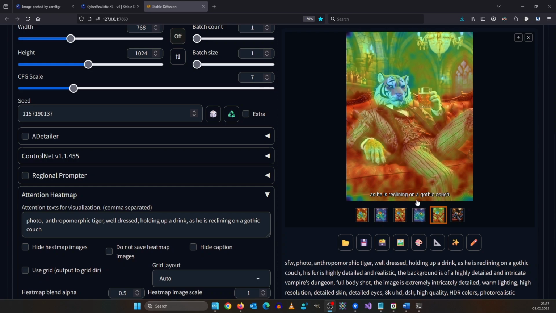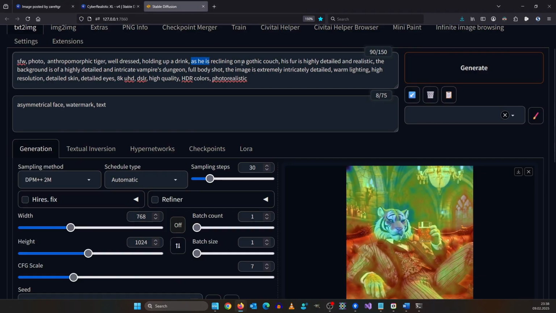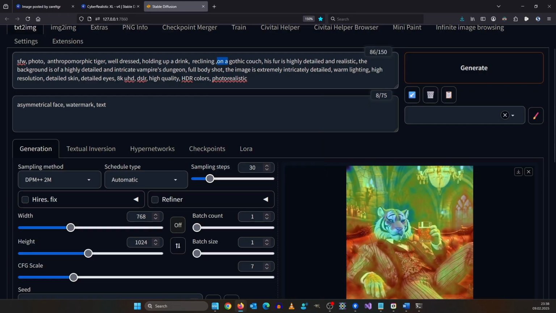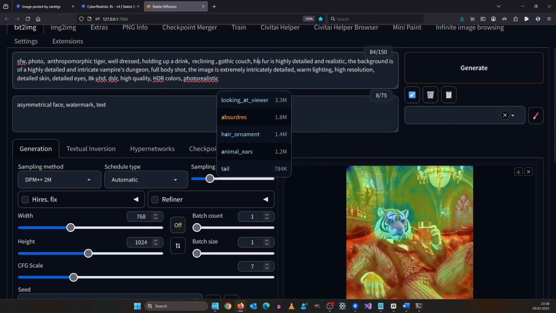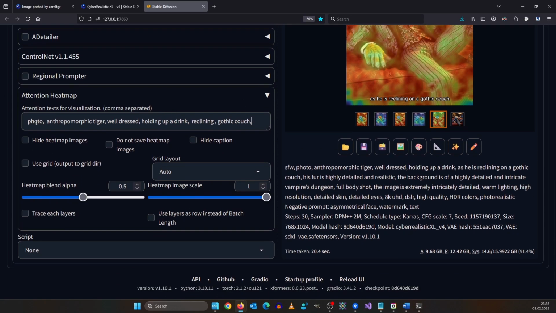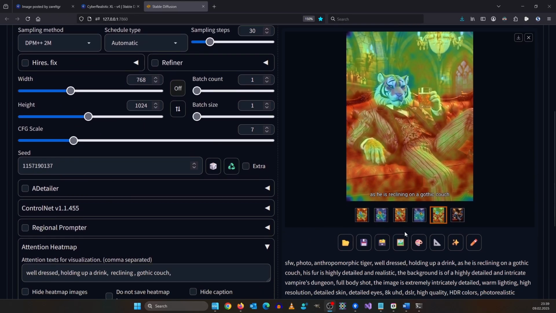As he is reclining on a gothic couch, yeah, maybe this part here is too long. So let's split it up a bit and render again. Let's reduce it to reclining. And here, let's make it just gothic couch. And yeah, now we need to change it below. I don't know if we need all of the prompts again, so maybe we remove some of this. Anthropomorphic tiger and photo, we all know. Let's just use this one here. I press Ctrl Enter and we render again.